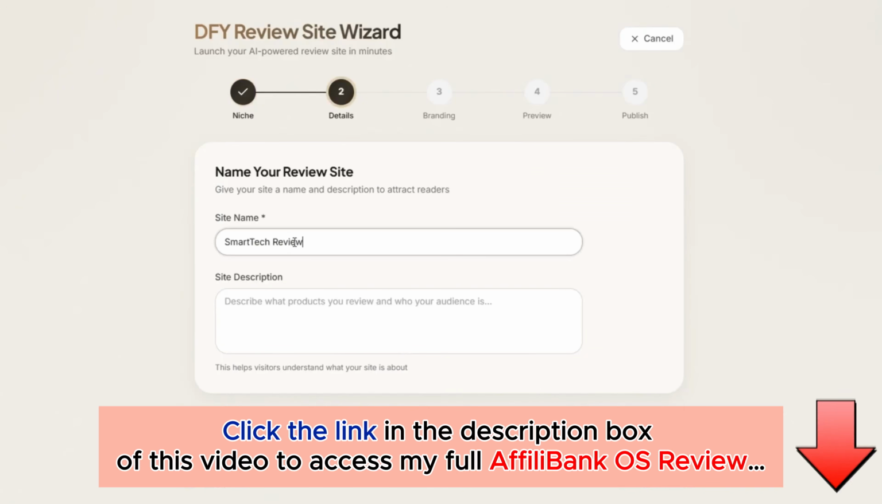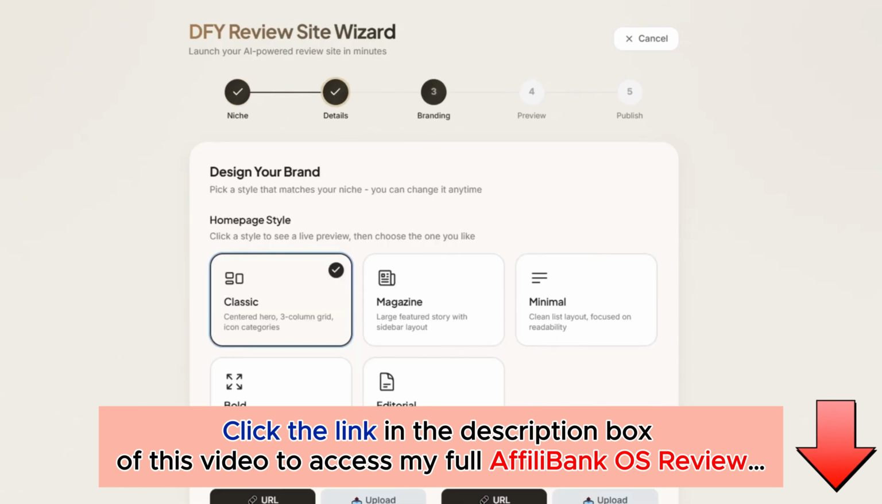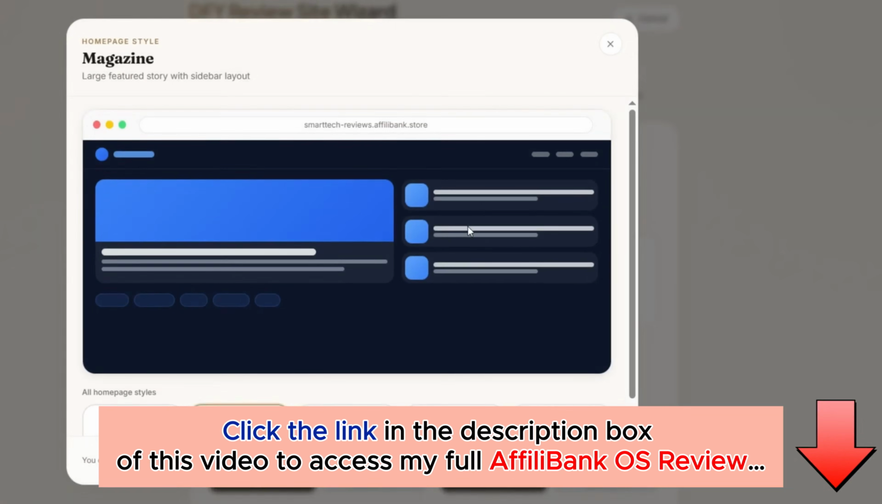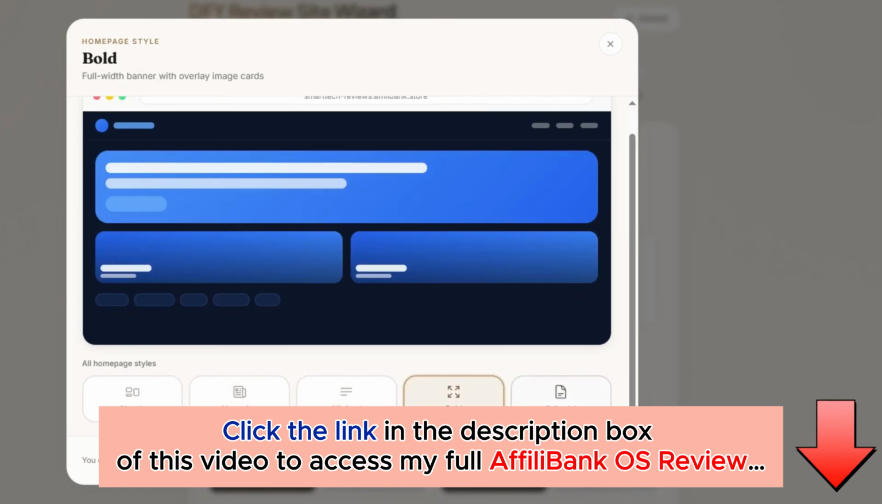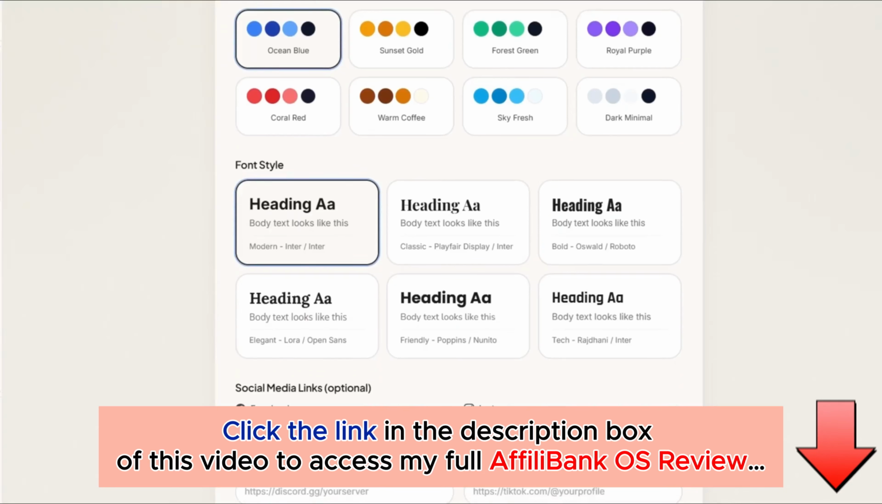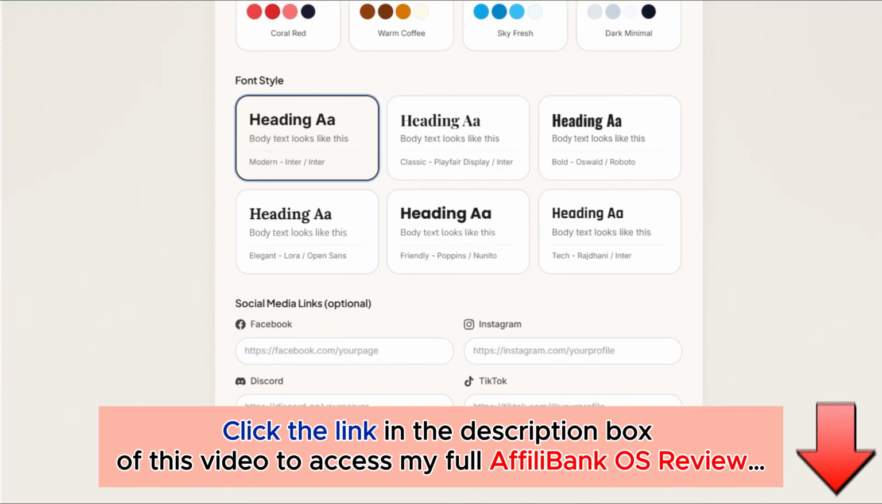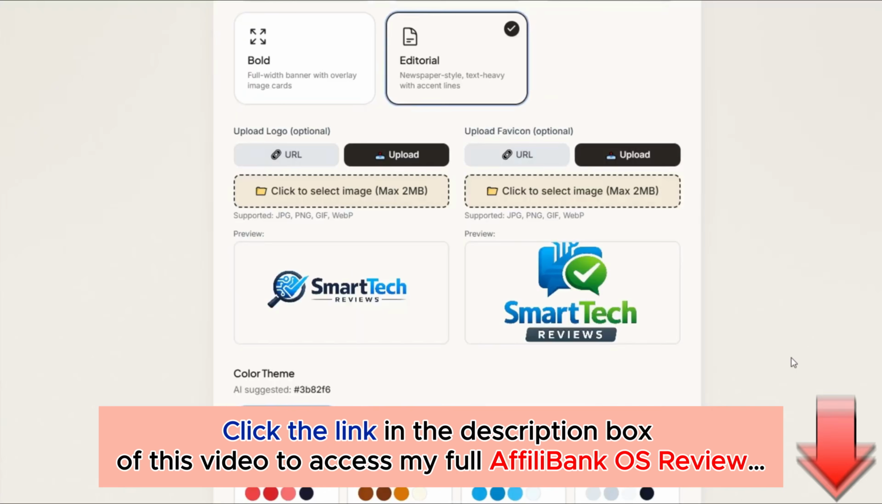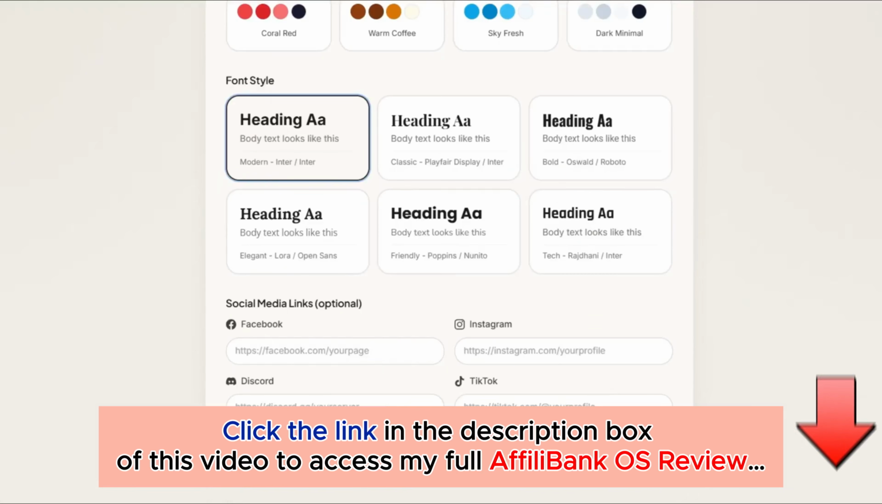Next, give the site a name and add a short description. And choose the design style. AffiliBank OS provides multiple homepage layouts, color themes, and font combinations, so the site can quickly take on its own professional brand. You can also upload a logo, add a favicon, and connect social profiles if needed.